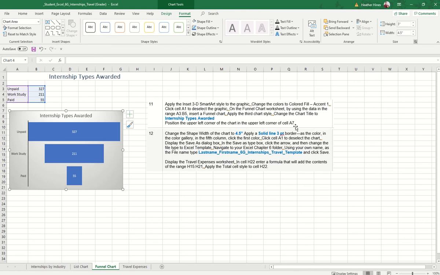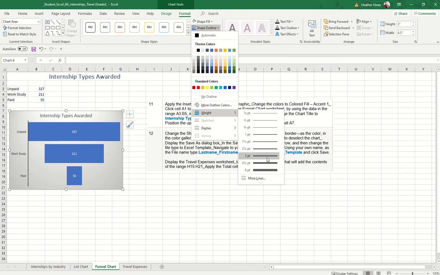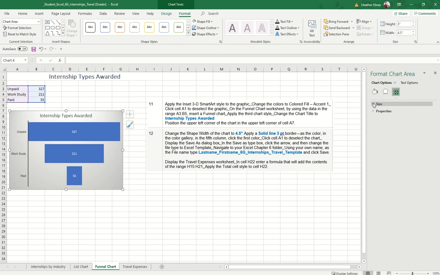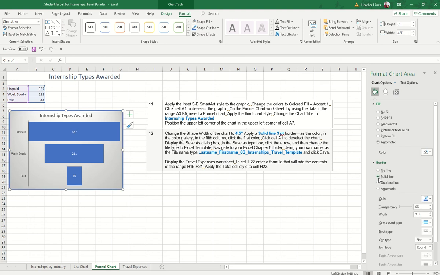Apply solid line 3-point box. So I could do that here, or I could have right clicked and said format the chart area, and it would have brought all those things up. Size I could have done there, and for the border I could have said solid line 3-point. And as the color, do the fifth in the fifth column. So 1, 2, 3, 4, 5. Apply the first color. Oh, I already did that.